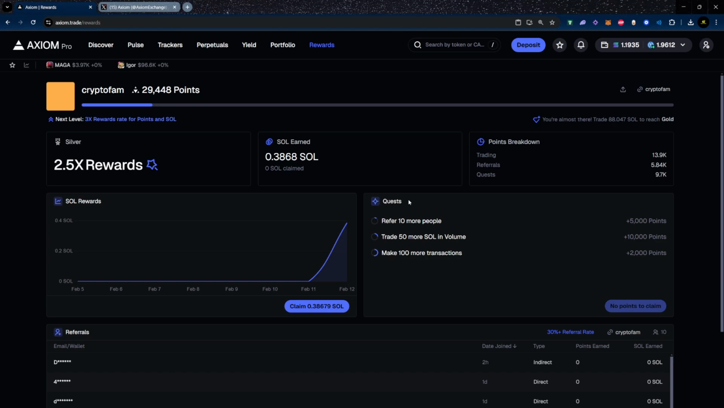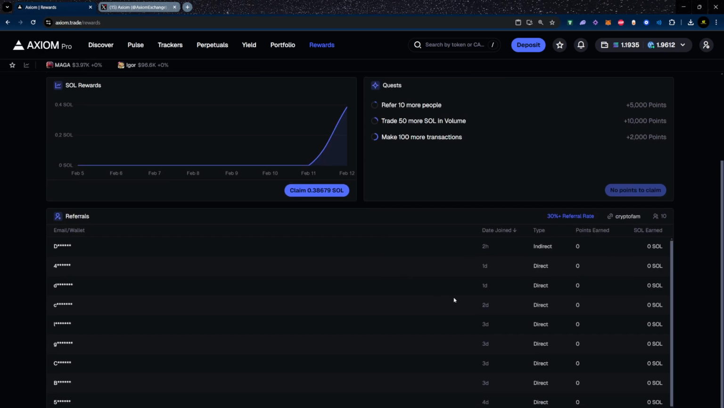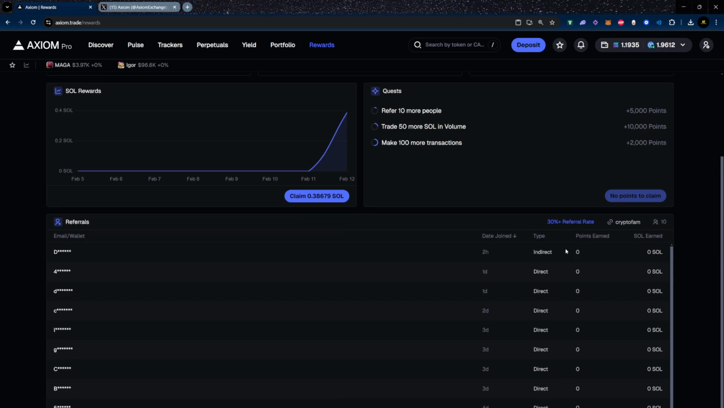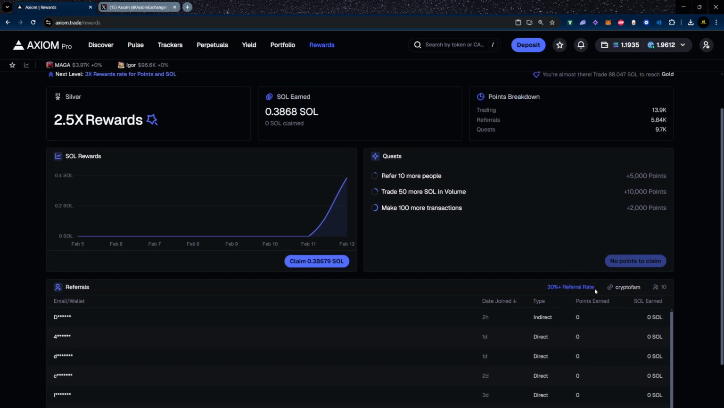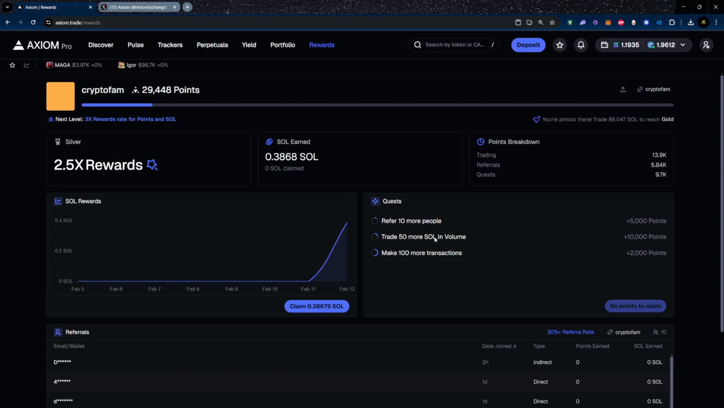And then it shows you your quests. When you refer a certain amount of people, you get a certain amount of points. When you trade a certain amount of Solana, you get more points. And if you make a certain amount of transactions, you get even more points. It shows you your progress on that. If you come down here, it also shows your progress for referrals. And on tier two, you get a 30% referral rate for people who sign up under you, which is pretty dope. And then the points breakdown shows you all the information for that. All right.